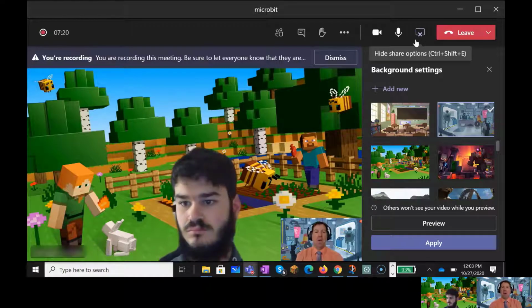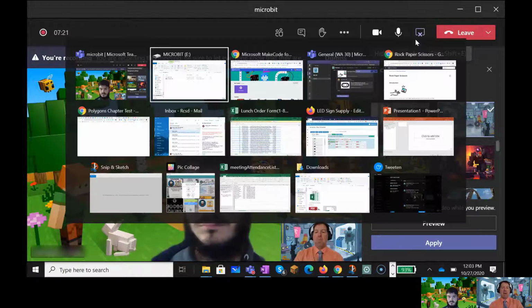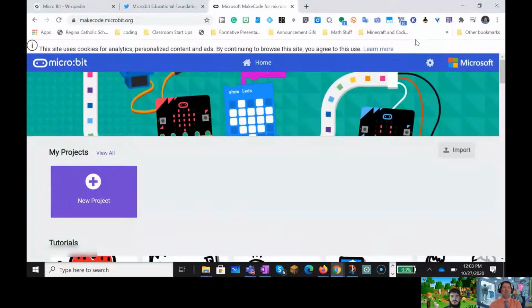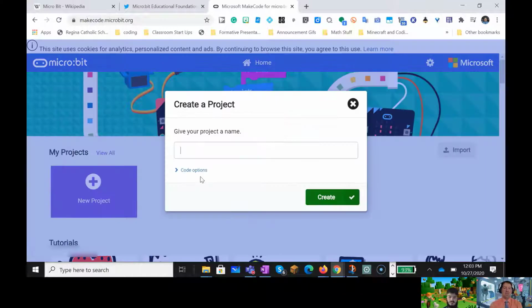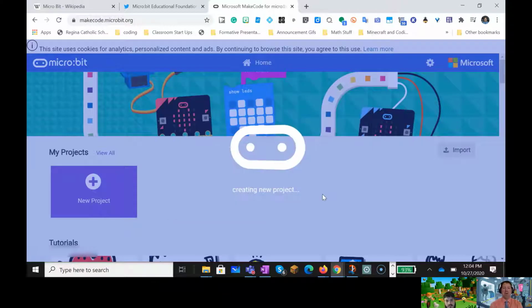So I'm going to go back to the microbit site with MakeCode. We're going to do New Project, and we're going to call this Rock, Paper, Scissors. Oops, it's always good when your cursor goes in there. There we go, just a little bit of delay. So we're going to create that. All right, I'm excited about doing this.